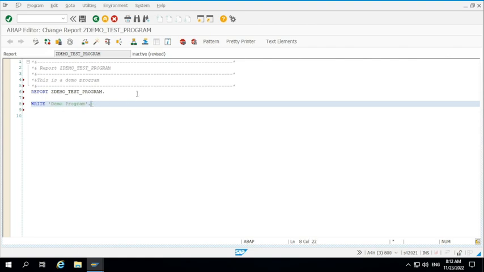Okay, now I've created a statement. Now what is the next step? Save the program, or you can use Control S. Check. This is the syntax check of the program. What is the shortcut? Control F2 is the shortcut for syntax check.